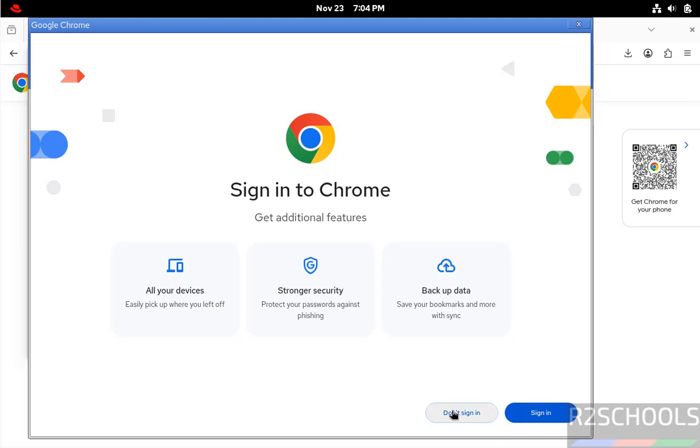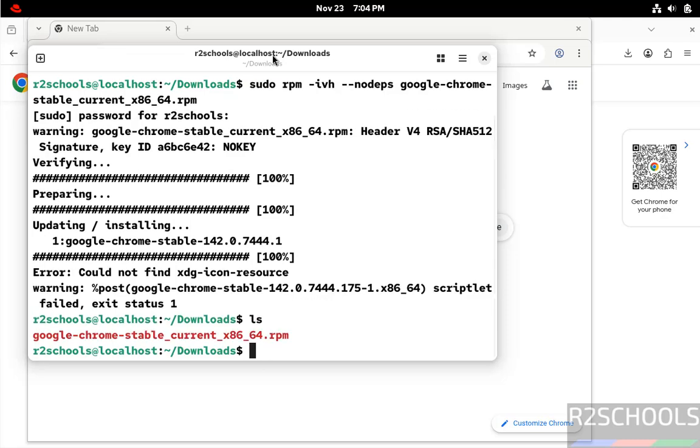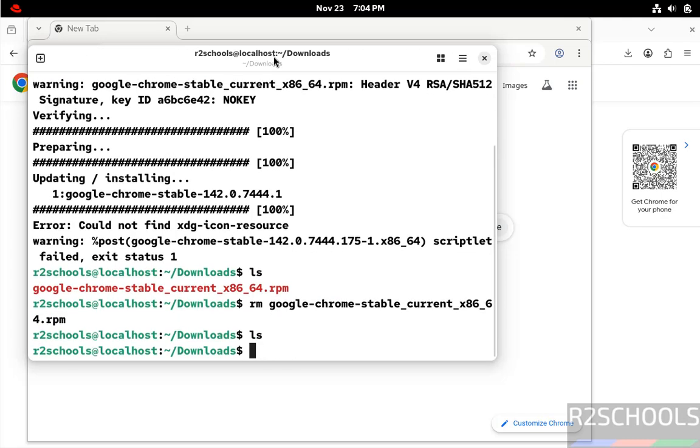I don't want to sign in. See, you got the Google Chrome web browser. Okay, so we have successfully installed. Unless this file is not required anymore, so remove it to clear the space. At least we have cleared the space.